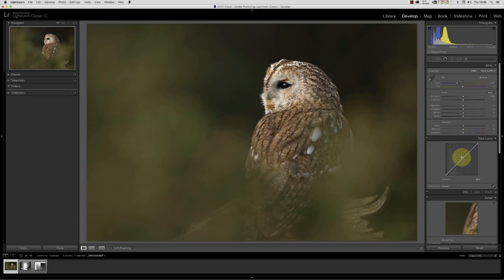Well, it's quite simple really, because it's very difficult to control the tone curve inside Lightroom because it's a little bit small, and really and truly controlling contrast with a tone curve is not all that easy, because yes, you can increase contrast with it very easily, but you can't decrease it very easily.